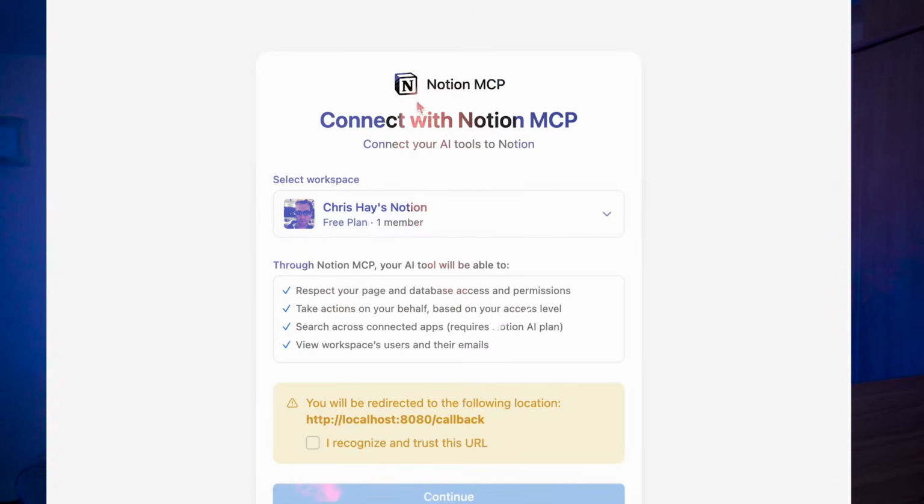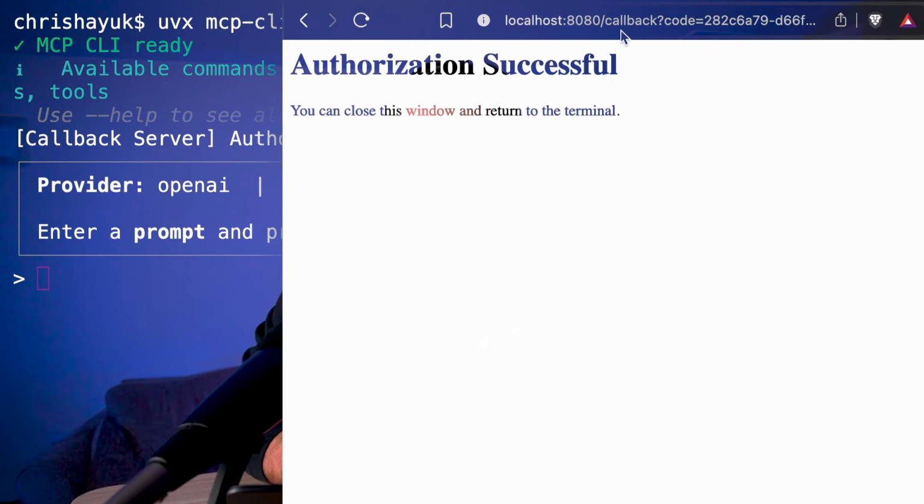And this is exactly what you saw before. You see it's running on the Notion site, and it's saying connect with Notion MCP. I can select my workspace, I can do the login, etc. And then I'm going to click continue. When I click continue here, this is where you get the callback. Now that it's authorized, you can see the server is making a call to my local callback page, and it's passed in this code. So that's the big thing: once it's done the authorization, it sends back this code.